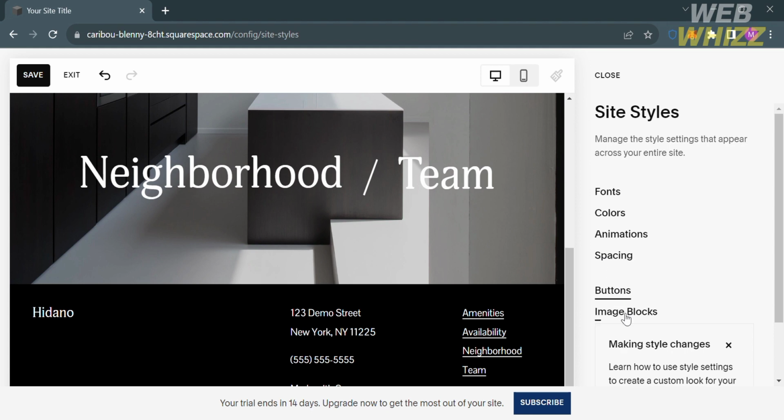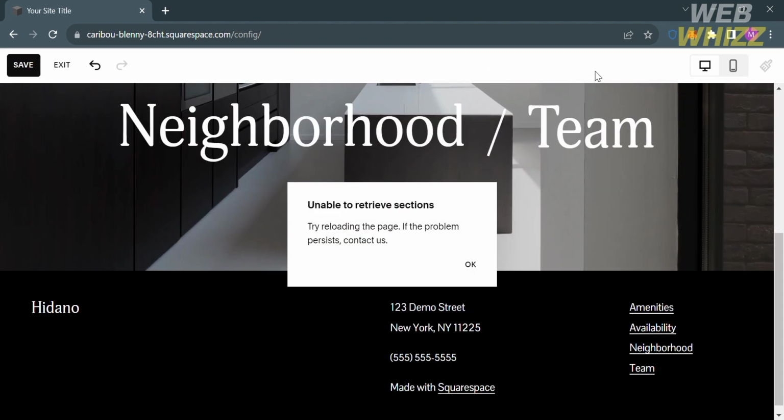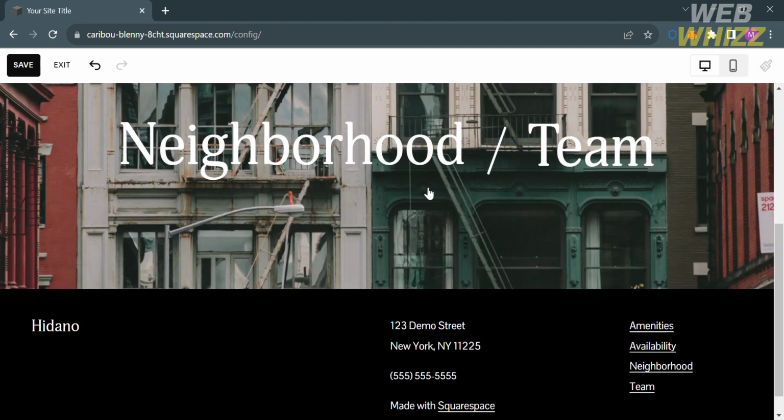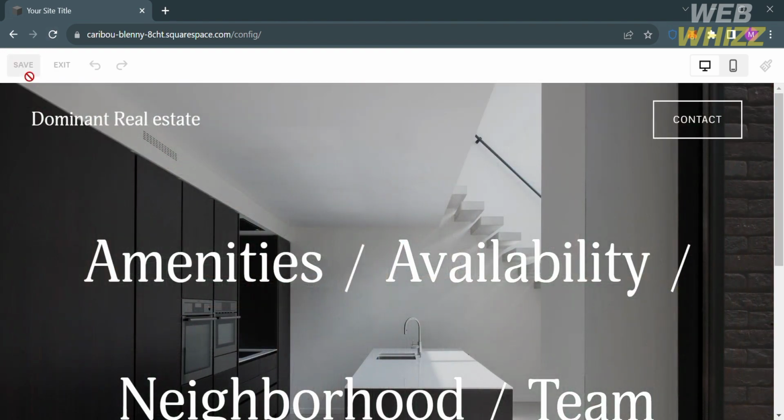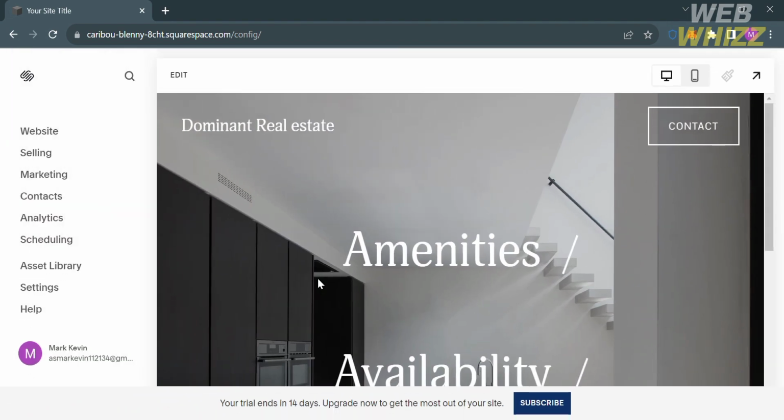And also, you could change the spacing, buttons, and even the image blocks. And now, after customizing the style, the color palette, and even the fonts of this website, just click the Save button on the top panel.